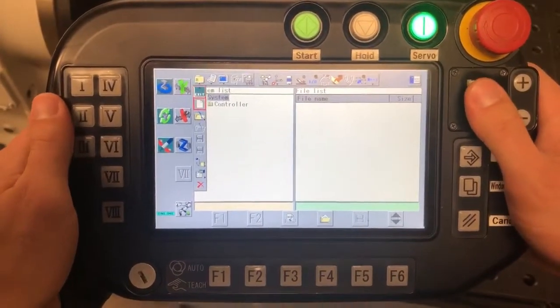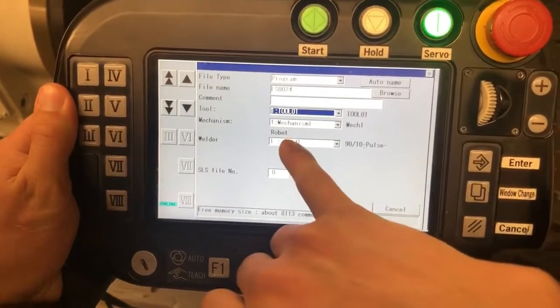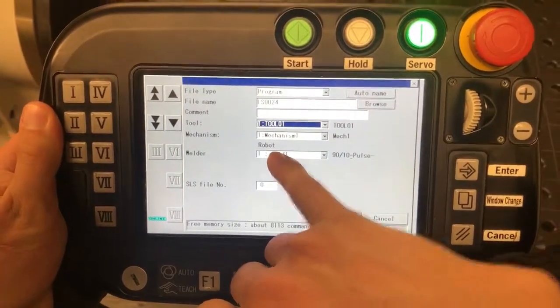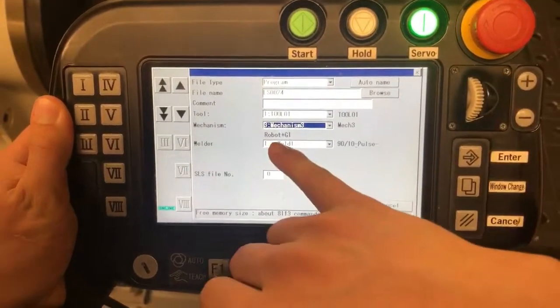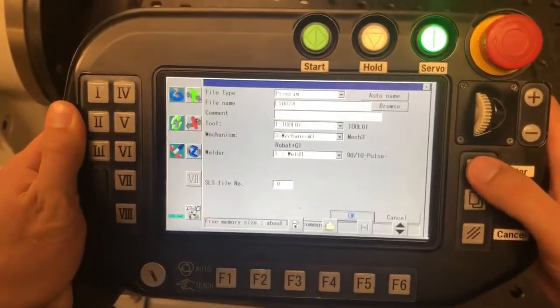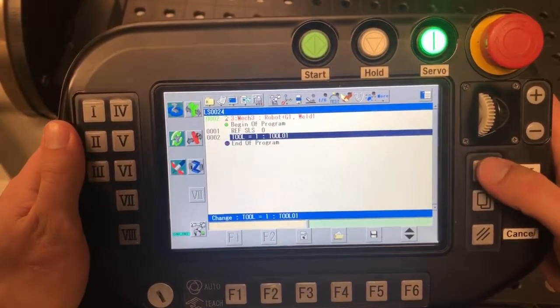So I'm going to go over to a new program, and then you'll see it's on mechanism 1 right now, and only the robot is accessible. So we'll scroll down, go to mechanism 3, and then it's robot plus G1. So I'll hit enter, and there's two ways to move the G1 axis.